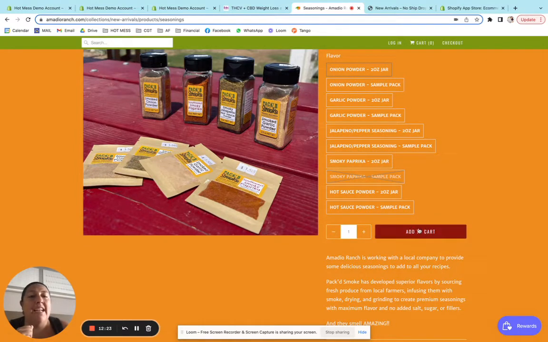The other thing is, which this client isn't using, but I just thought of this, is you can also change what this add to cart button actually says. So if an item is tagged pre-order, this could actually say pre-order.